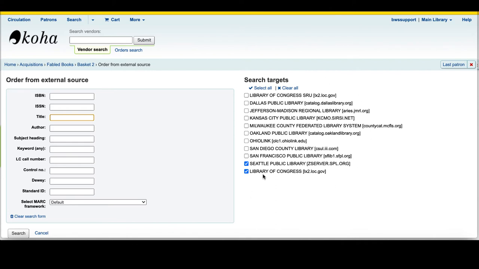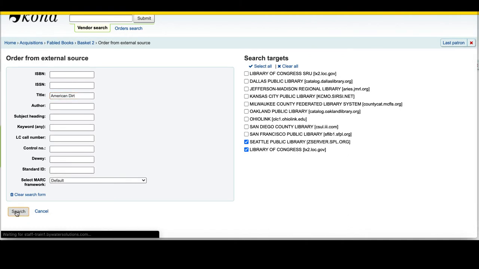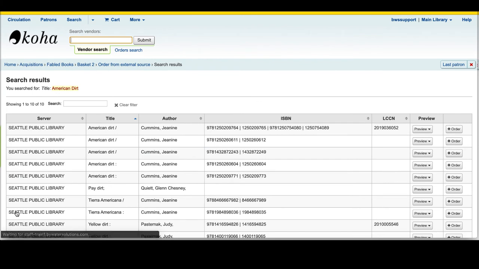Okay, so I can go ahead and search any targets, pick and choose which targets I want to use. Then I'm going to go ahead and maybe type in a title and do that search. So this is something maybe you're familiar with in the cataloging module. You could use the Z39.50 to catalog an item into your system. We're getting a head start here. We're going to grab a full record. And over here, I have the option to look at that MARC record to make sure that's the exact one I want to order, or go ahead and place that order.